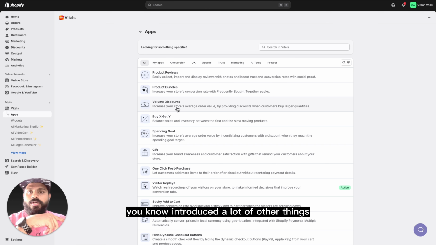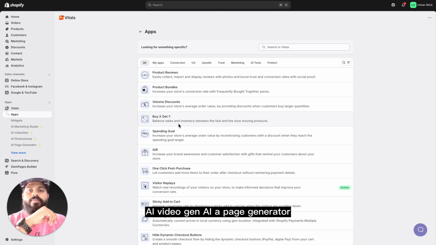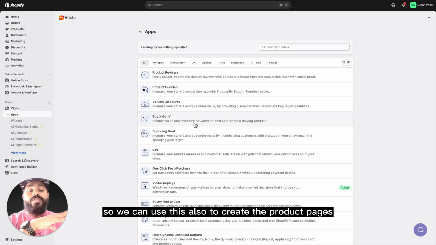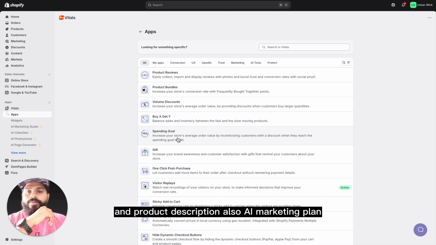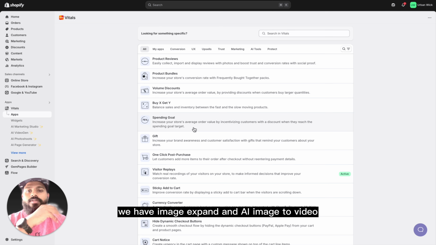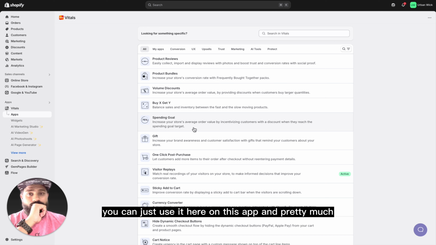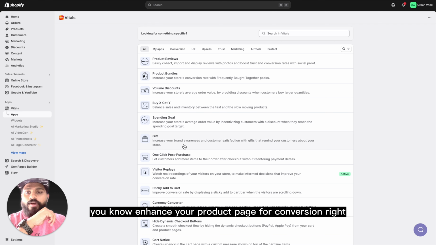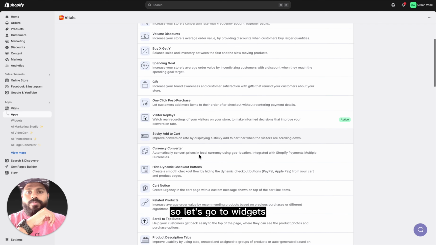You can do volume discounts, and you can also do buy X and get Y. That's something where you can double the price of X and give product Y as free. And with a spending goal, you can create a goal where by spending like $3,000, customers get a certain percentage off. And also you can do gifts, one-click post purchase, Vitals Replay.